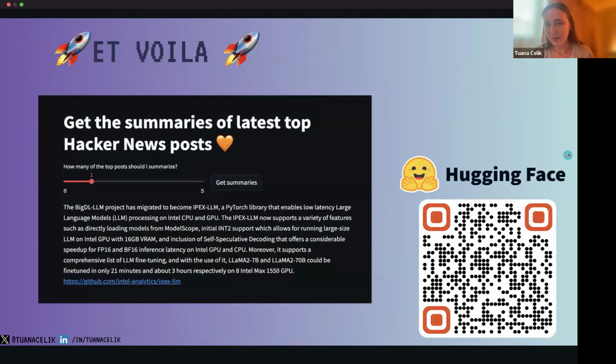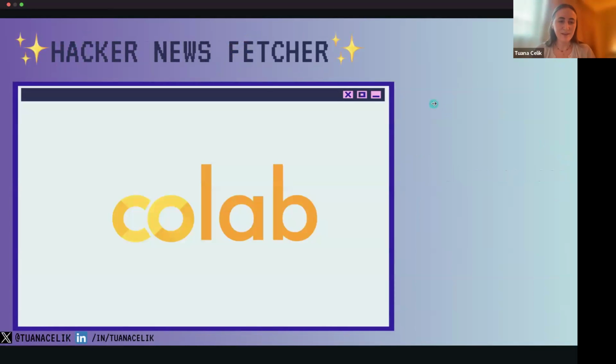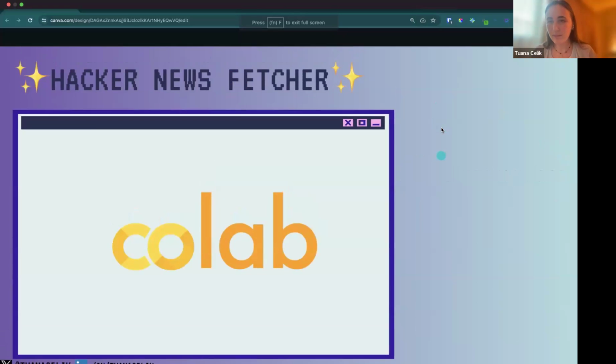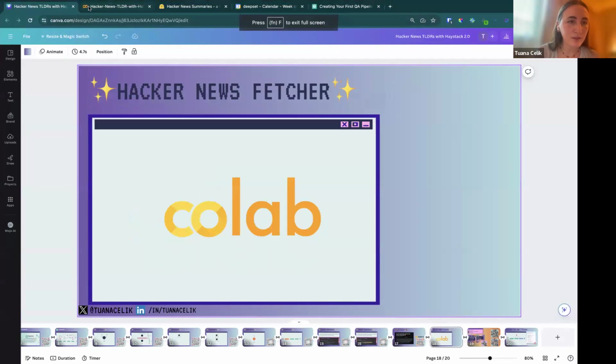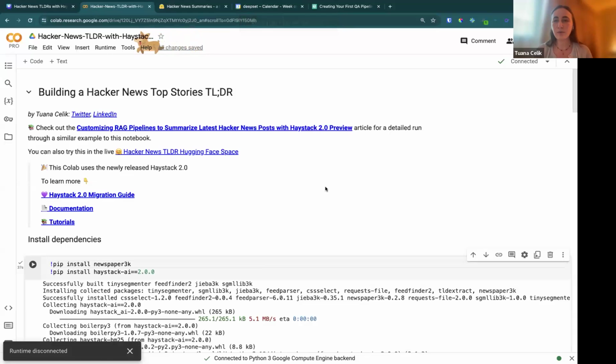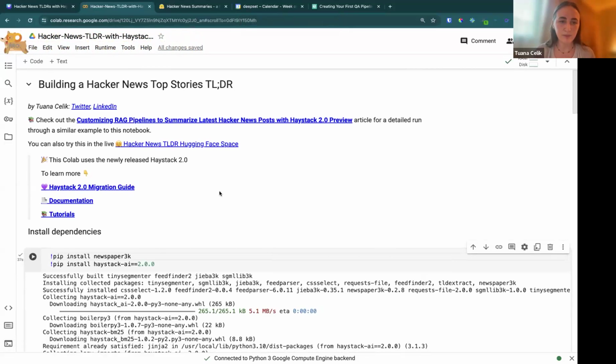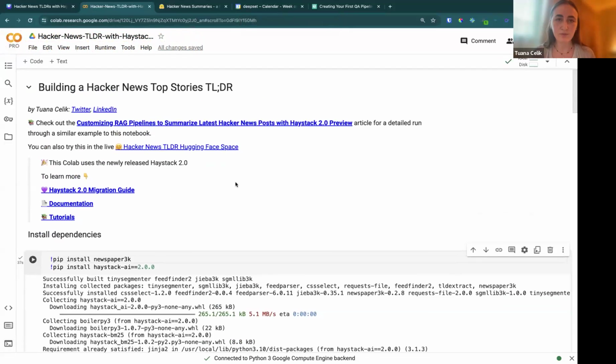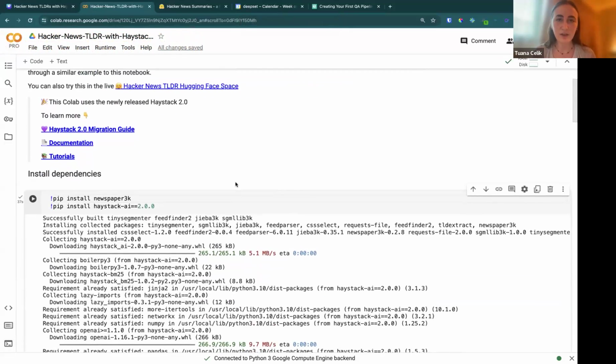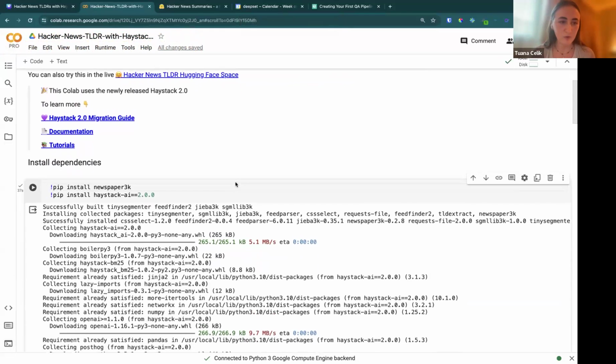And so how did we end up with this particular demo? Well, for this, I want to switch over to Colab, and then we can run through the code. Hopefully you can see this. So I'm going to share with everyone this Colab notebook. You'll have all of the resources that you need to actually run this and learn about Haystack 2.0.